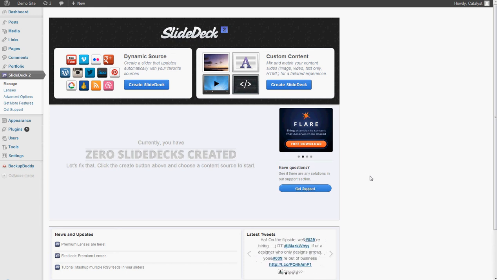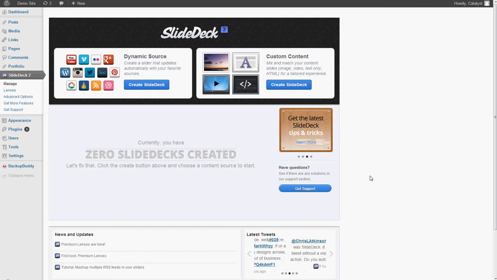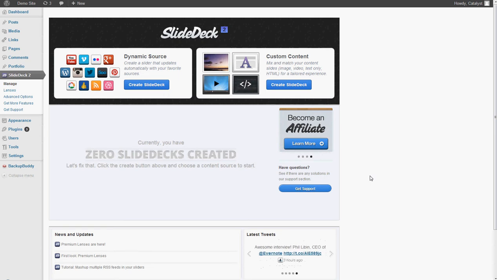Hello and welcome to this tutorial on how to use Slideck. Slideck is probably my favorite slider plugin application for WordPress because it does a whole slew of different types of things. It has two types of sliders that you can enable on your site.